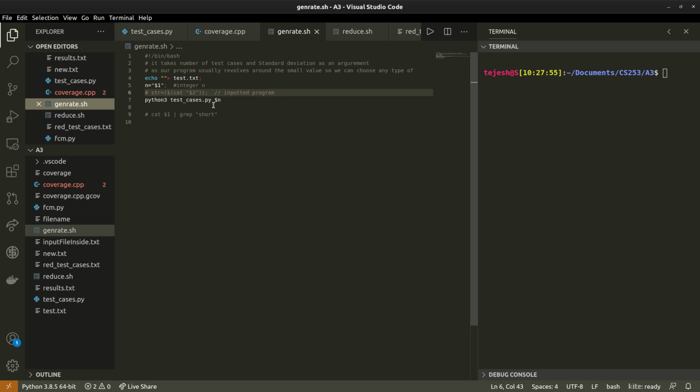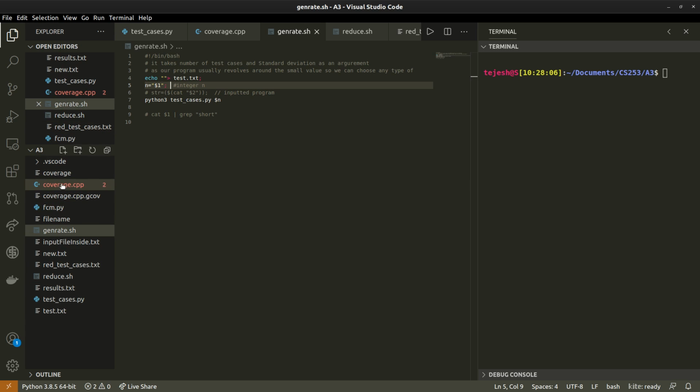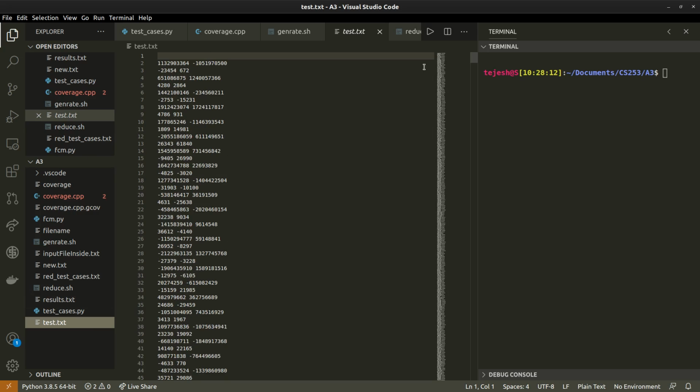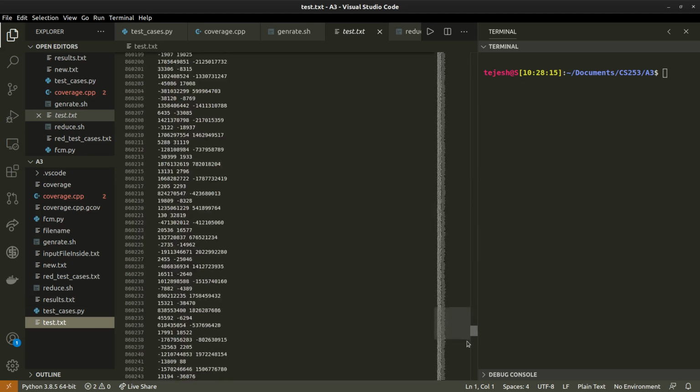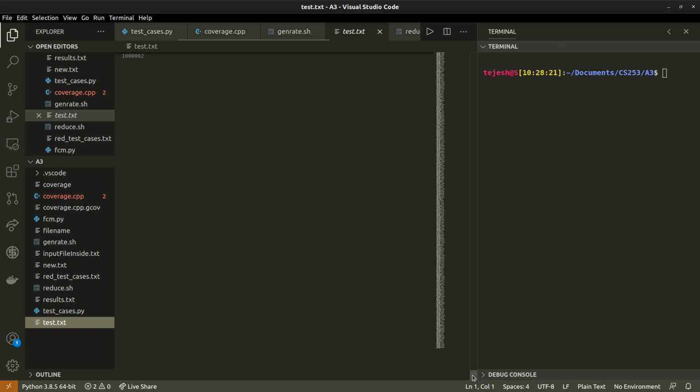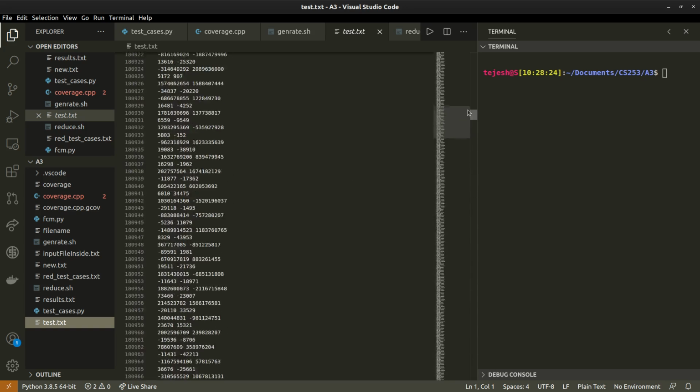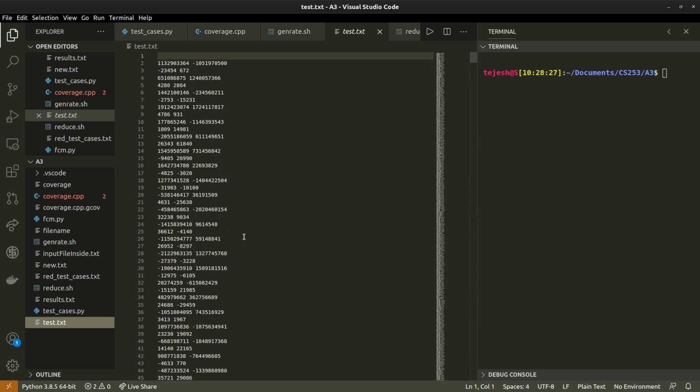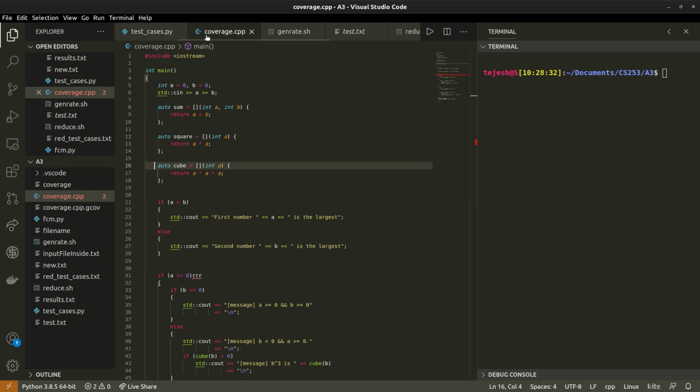In the generate.sh I am just taking input from the user for the number of test cases which I have to generate, and then I will store that number of test cases in the file test.txt. If you would like to see that test.txt, it is actually this file. It contains 10 lakh cases here. As you can see, the number of test cases is 10 lakhs. So I will use my reduce script to bring it under 50 or 100, whatever, depending on the program. So this was about the generate script.